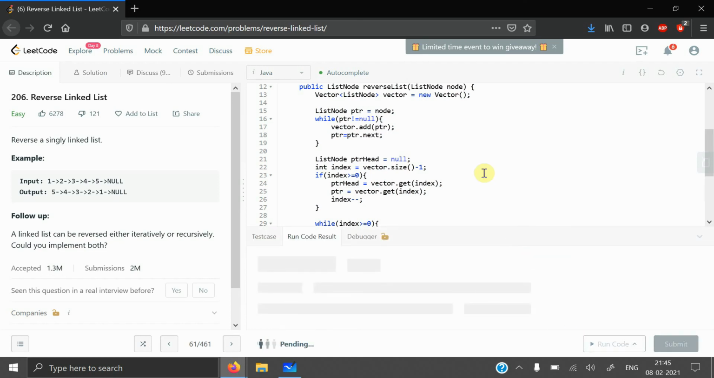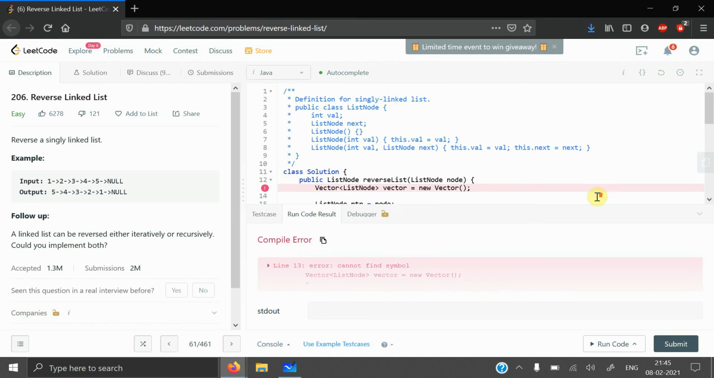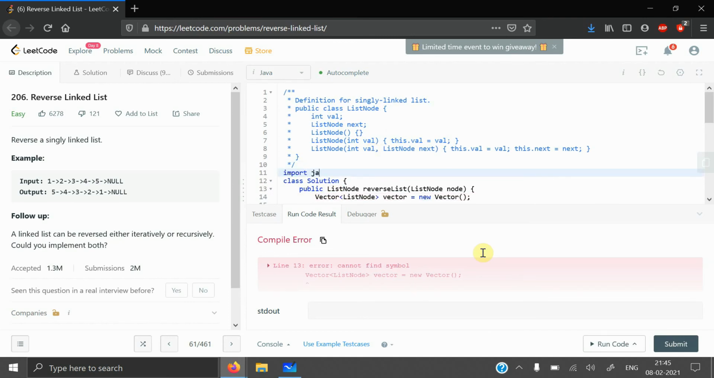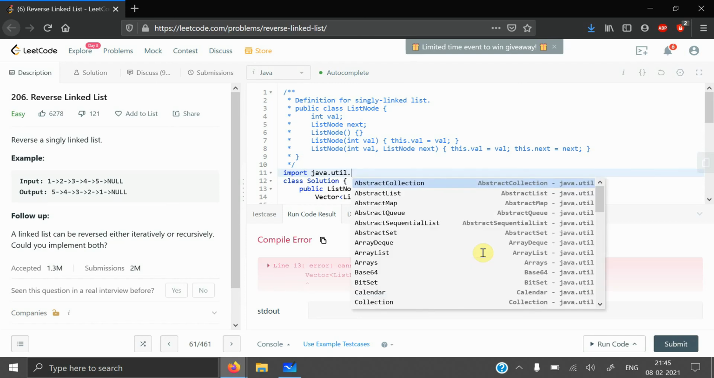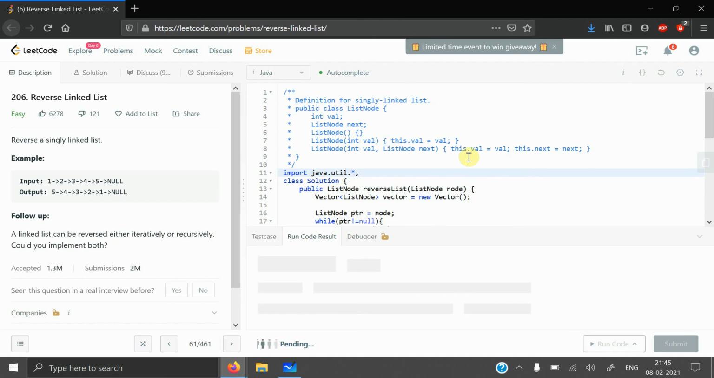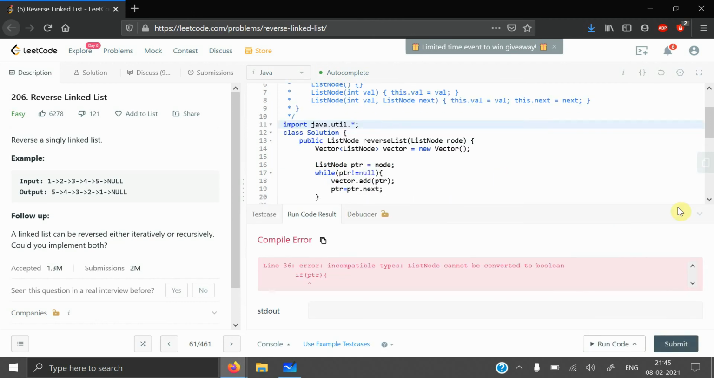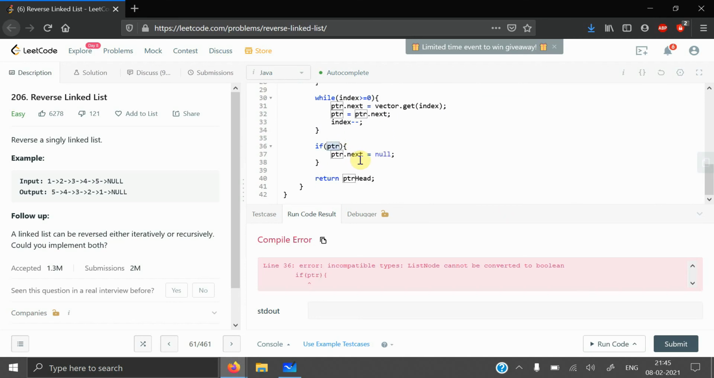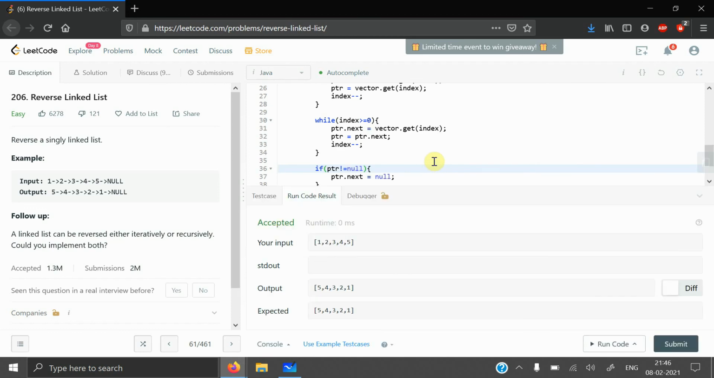Let's run it. Can't find symbol. Why? Because I didn't import the library, java.util.Vector. Better call it star. FPTR is not equal null. Let's try to submit it.